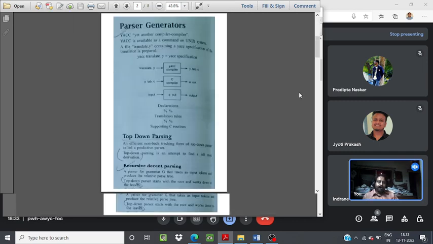Next is the parser generator. As I told you yesterday, there are compiler construction tools: the parser generator, scanner generator, syntax directed translation engine, automatic code generator, and data flow engine. The parser generator will produce the syntax analyzer that is based on the context free grammar, that is the type 2 grammar, which is based on the push down automata.